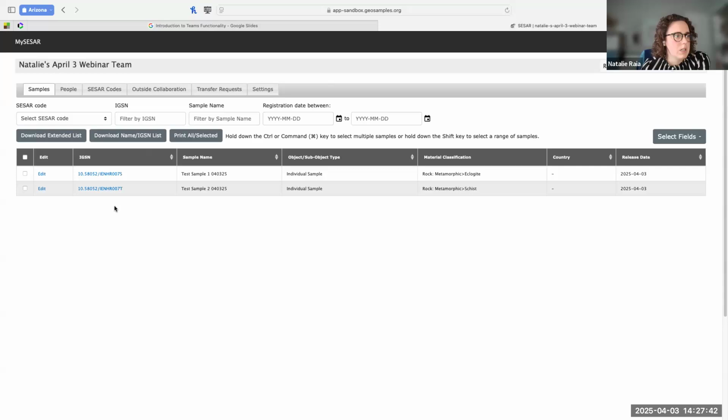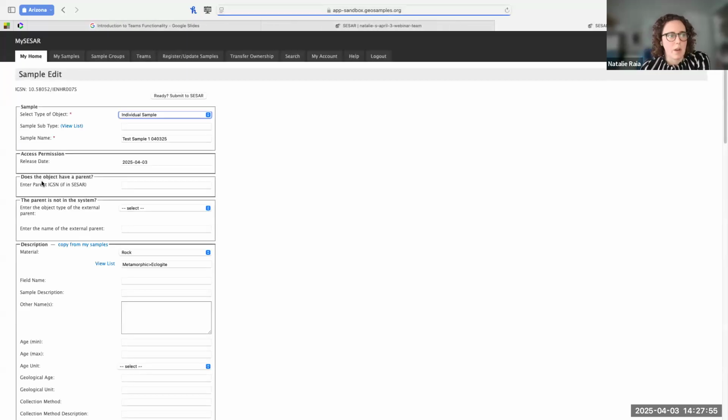Okay, so this is an example of an existing user code in the system that was sitting under a different type of account, and now I've transferred it, and now it's completely manageable within my team space. So anybody that has those edit permissions in the team space can work on the metadata here.